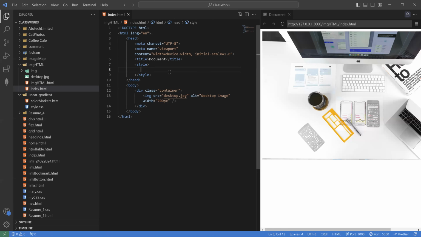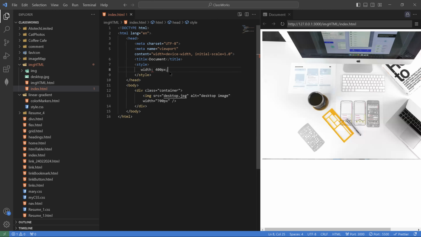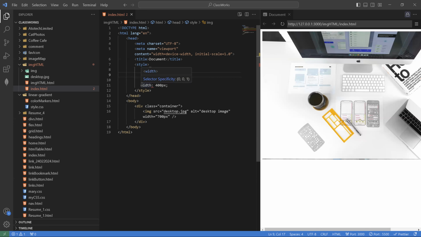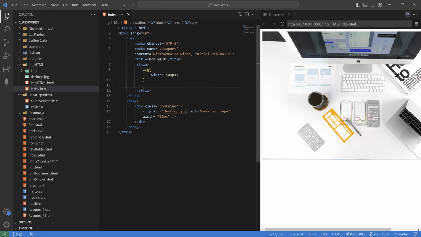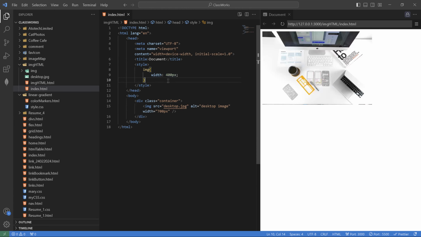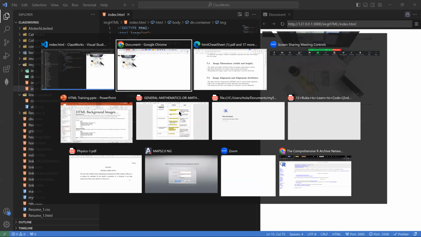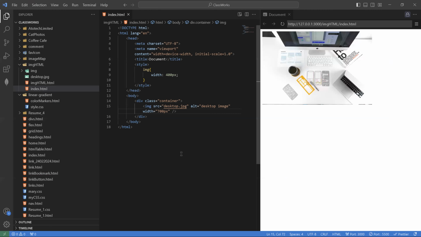So if I decide to say width now, let's say 400 pixels. Oh, sorry, I didn't put it inside an image selector. I need to select the image, then the property and the value right in there. So, in fact, let me reduce it. Aha. So now you can see that it has reduced further. So this CSS style will override what is here. And that is the more reason why it is preferable to have your image style using CSS.